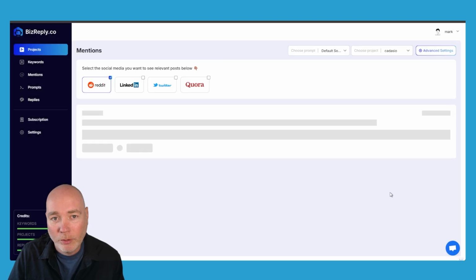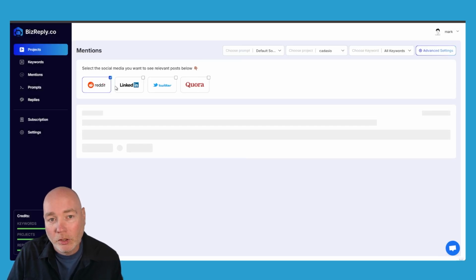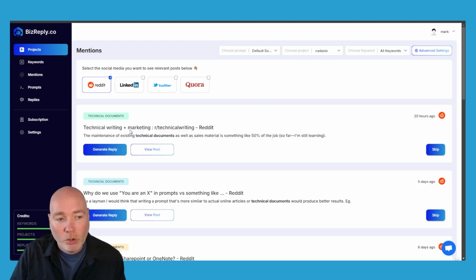So let's go to the mention page. So it's now going to search these platforms, and you will select each platform one by one to see the results. And this is where the magic can happen. Just while it's searching, let me talk about, wow, look at that. Before I even get started, it's found some things that we can take a look at.